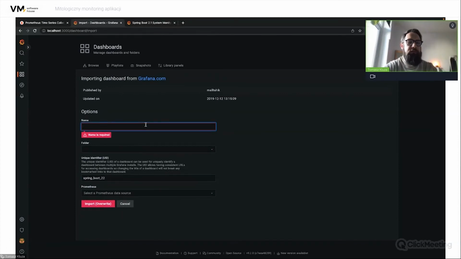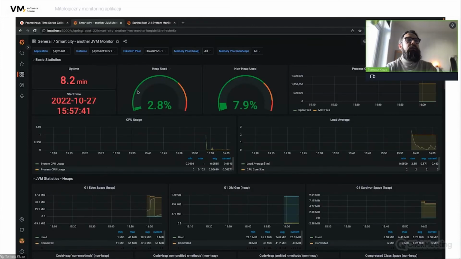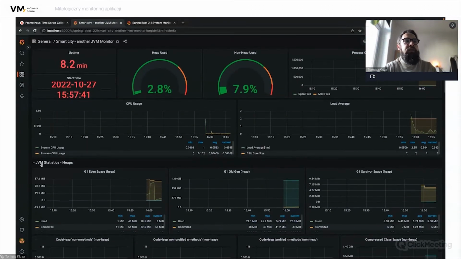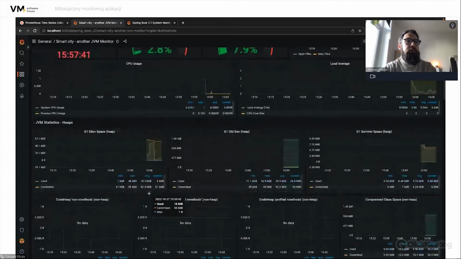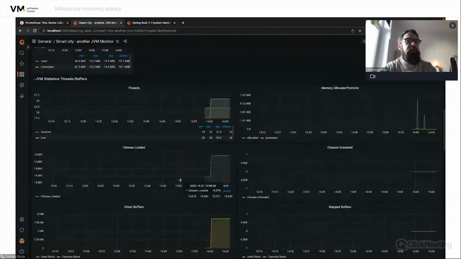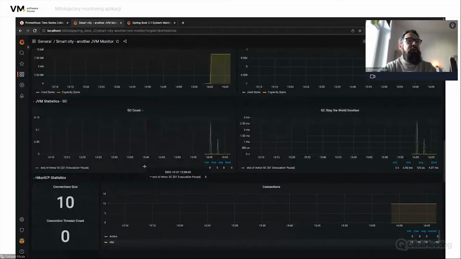Okay, those 20 seconds were more, but it's worth it. Smart city, another JVM monitor, let's say. And now we're gonna have, I think, yeah, great. We have a rich dashboard right now, right? We see what the uptime is. We see some heap usage, non-heap usage. We have CPU usage. We have JVM heap and garbage collectors information. We have threads. We have disk buffers as well. Here we have garbage collector information.